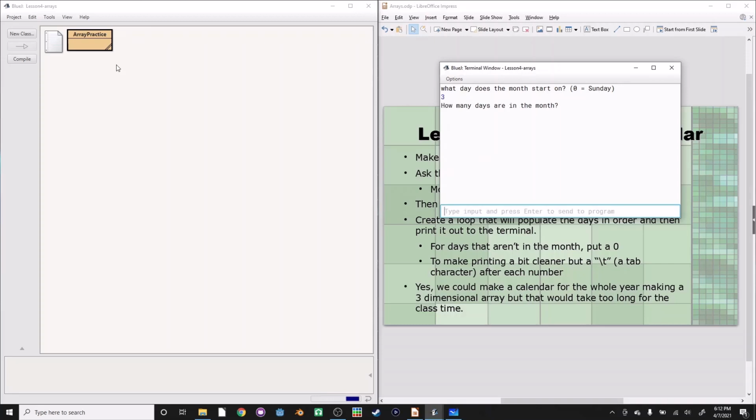Three, 31. How many days are in the month? 1, 2, 3, 4, 5, all the way to 35. It didn't go to the 42, and there's only 5 weeks. 1, 2, 3, 4, 5.